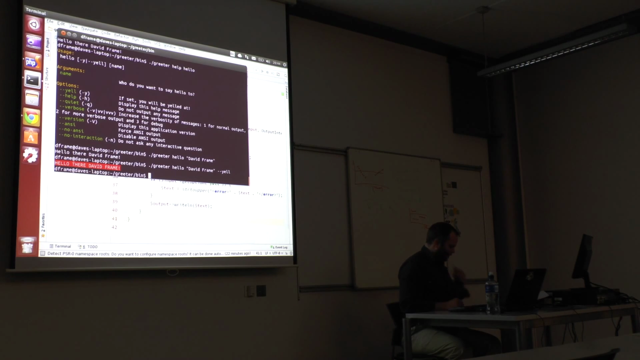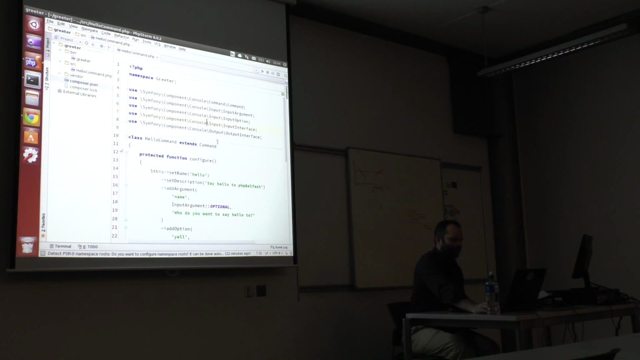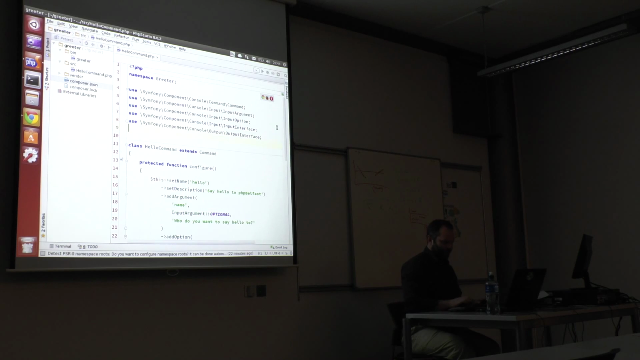One more thing before I take a little break and move on to the Phar stuff. Symfony Console has a few helpers, and they're all quite useful. One of them allows you to prompt the user for input within your command. Okay, we're going to do that now. Right here, we're going to import another namespace, Symfony components console question. Okay, so question.